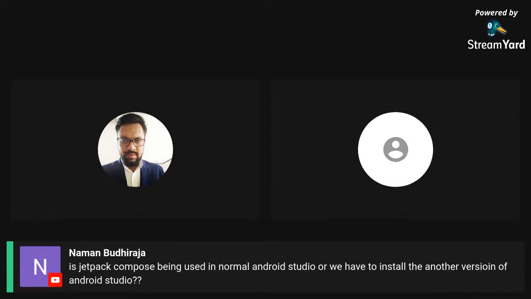So Naman is asking, do you need Jetpack Compose? Is Jetpack Compose using normal Studio? We have to install now. Right now, it's working on the Arctic Fox Canary, probably that's the reason why it's so unstable. But yeah, the tooling support isn't there in the regular Studio right now.